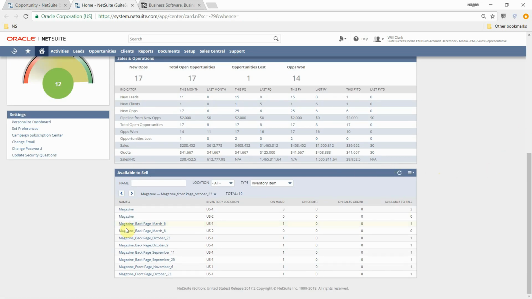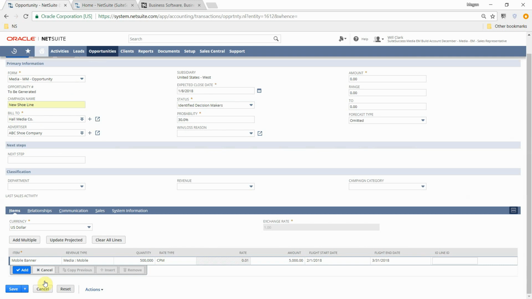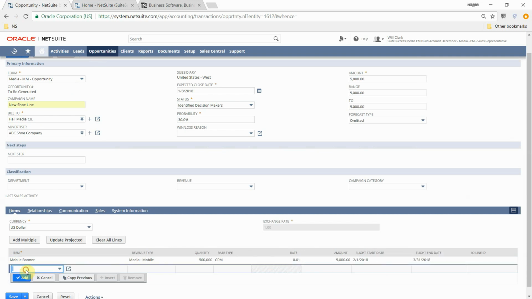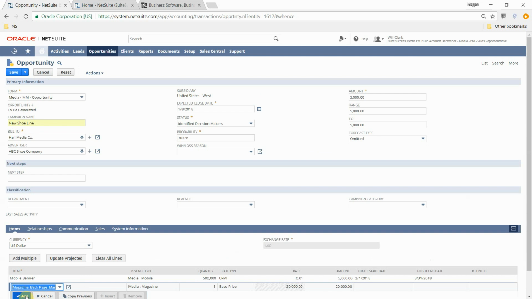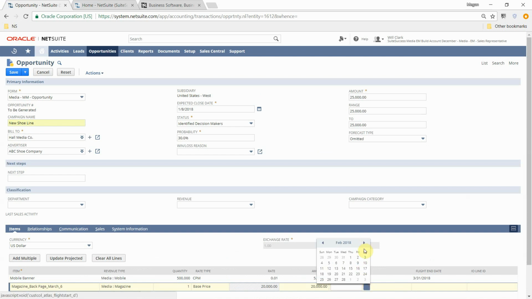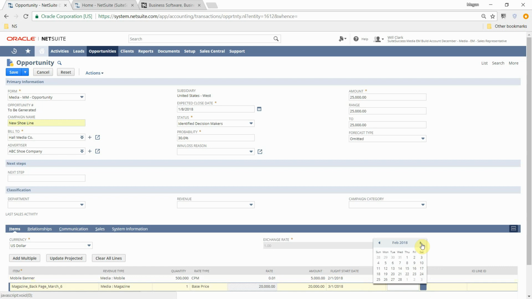I can come down here and I can quickly see that for the back page of the March issue, we have a quantity of 1 on hand that's available to sell. I'm now going to reserve it and make sure that I know that that spot is available and I can guarantee this to Alex. So I'm going to reserve this position in the magazine on the back page for Alex, and then define those flight start and end dates for him, starting in that March issue and running until the end of that March issue.